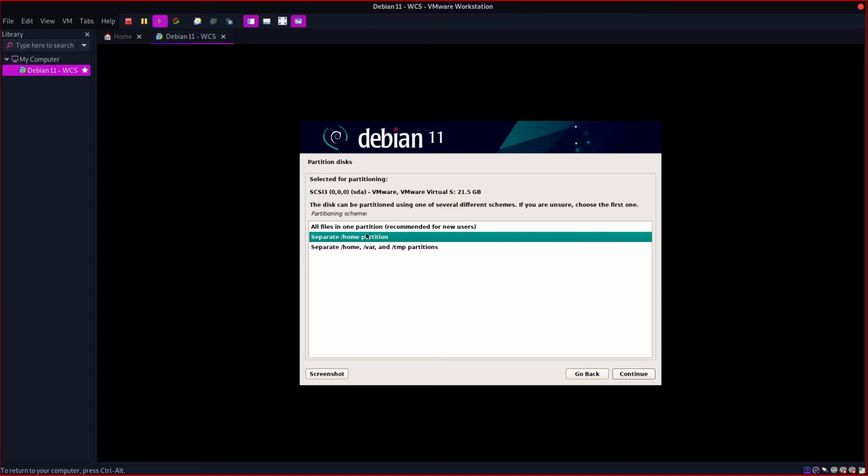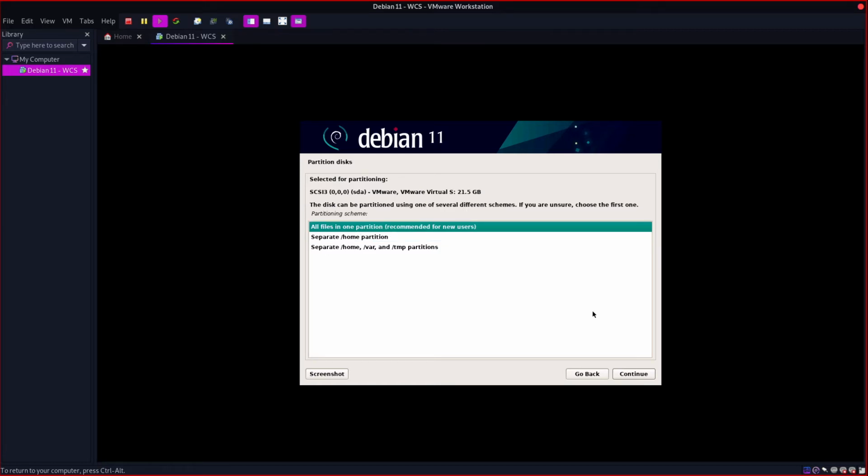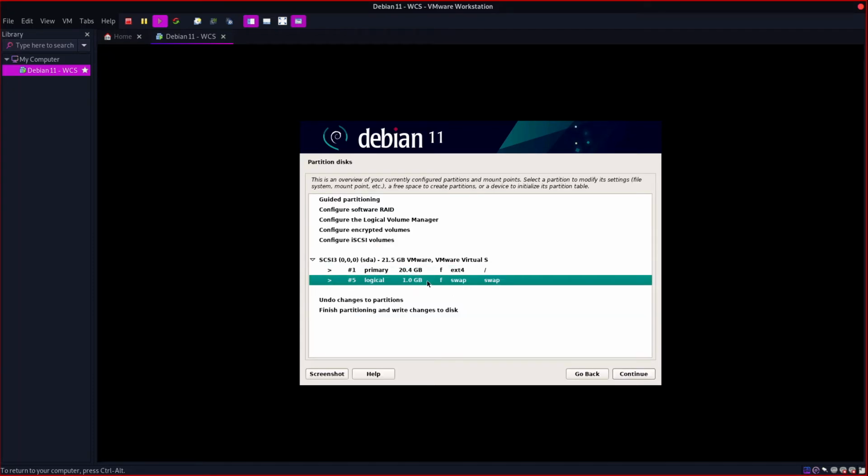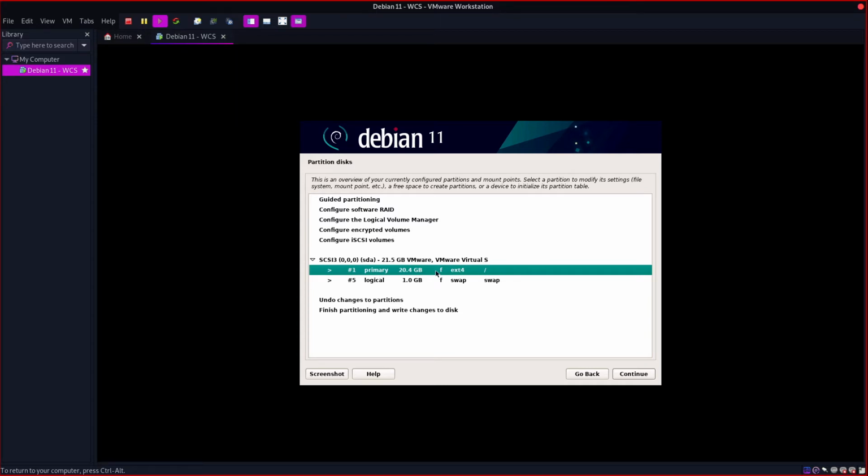Now this could be great because if you corrupted your operating system, you could delete all the other partitions apart from the home partition, and then you could reinstall and just have your home partition on a different disk. So I'm just going to go all files in one partition, and look, it's pretty much set it up the way I said I was going to set it up. I said 1 gig of swap and 20 gig for the rest, and that's pretty much what it's done. Now I could have done that manually, but it's done that for me anyway.